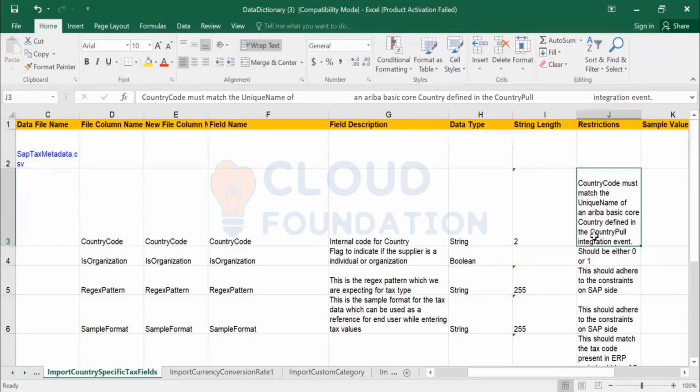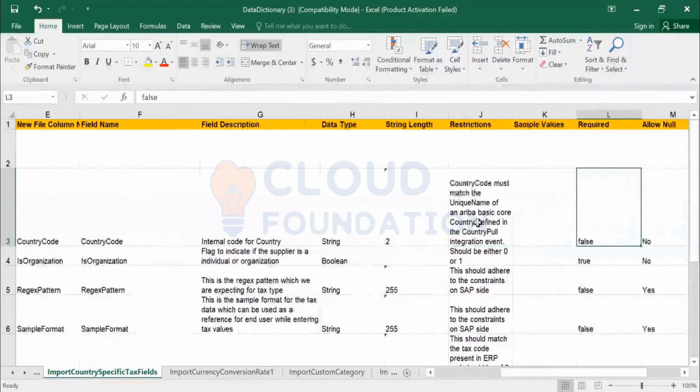Country code must match the unique value of Ariba basic core country defined in the country pool integration event. That means it is also telling you that you cannot add data that doesn't exist in the country defined in the country pool integration event.